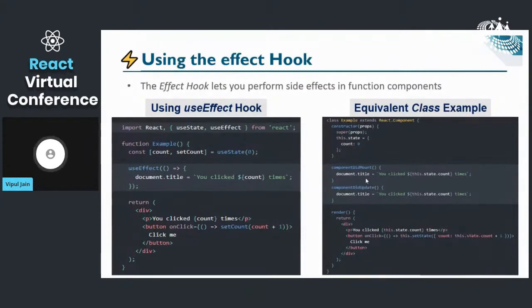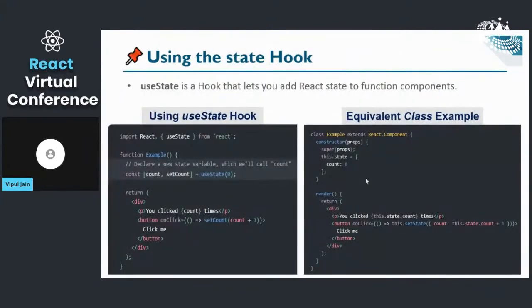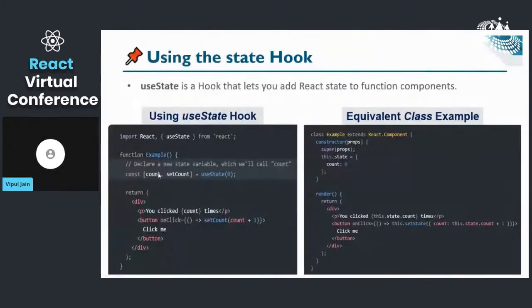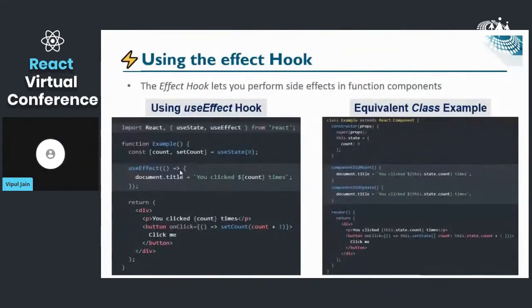So again, coming back to this example, I was talking about useEffect. Now you see here that useEffect is called inside a component. This is very important to understand, because, as you see here, inside the component we use useState. Likewise, you have to use the useEffect hook inside a component.